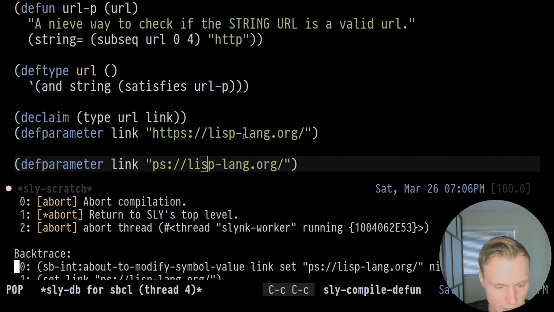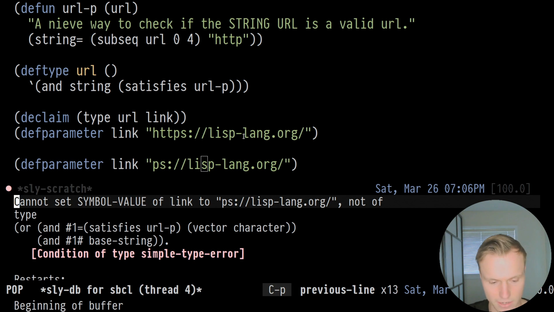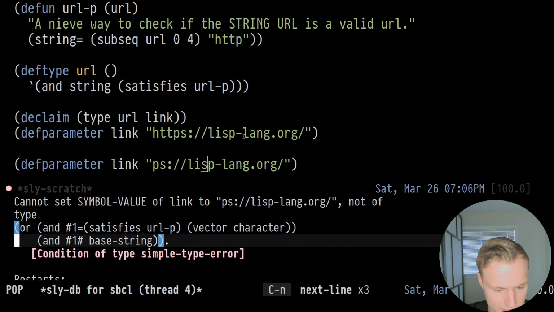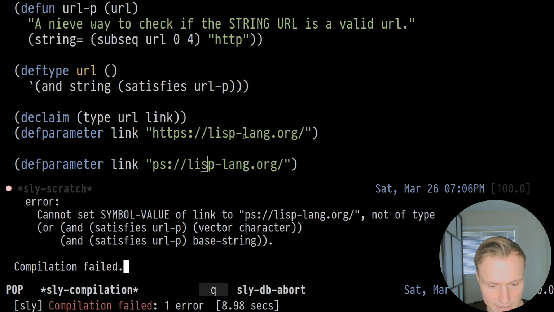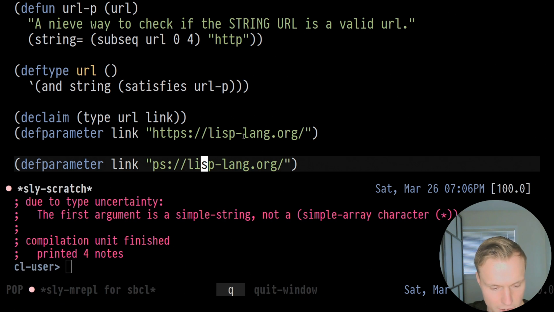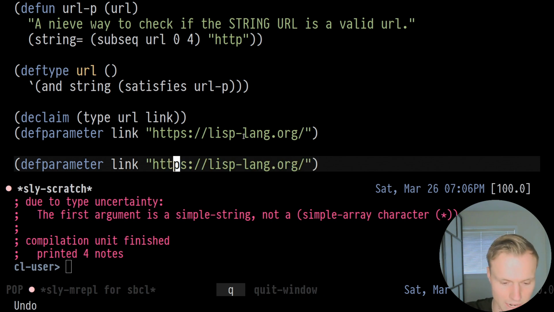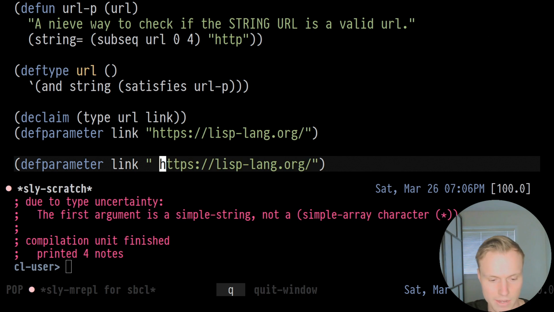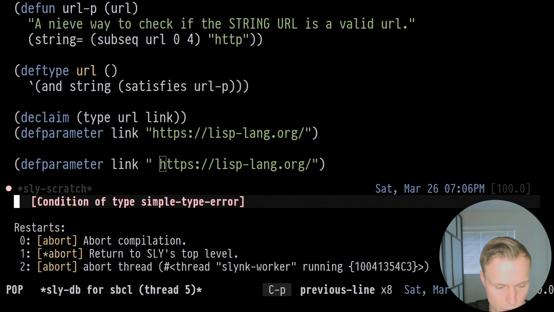PS, compile that, we will get an error because it cannot determine if this is the type of URL, as you guys would expect. So this is a really good example of how you guys can catch these errors at compile time and ensure that nothing's really getting messed up. Maybe say there was a space at the beginning, we will get the same error.